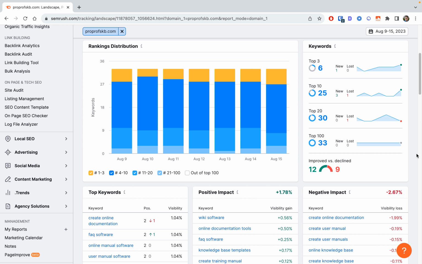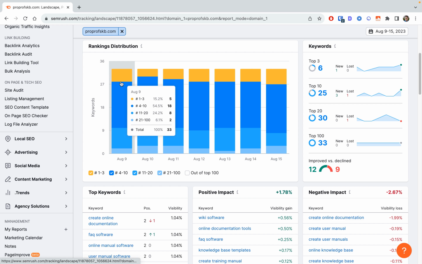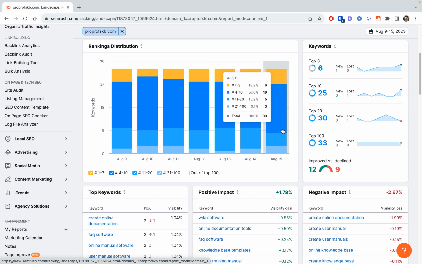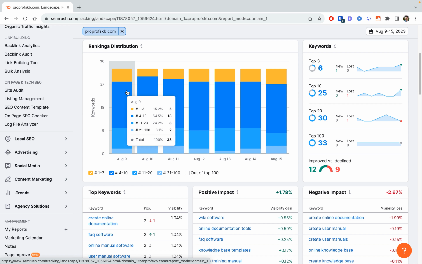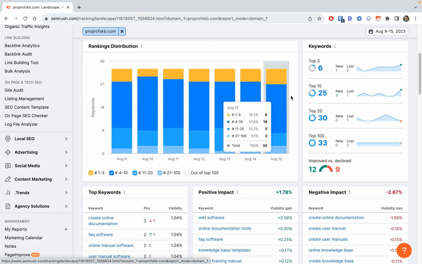Now, where things get interesting is that you can also see a ranking distribution on particular dates, right? So, for example, on August 15th, I'm ranking for 6 keywords from position number 1 to 3, and on August 9th, I was ranking for 5 keywords, right? So, this is great for managers and team leads just to get an overview of which keywords we are improving or declining in, and all of that.